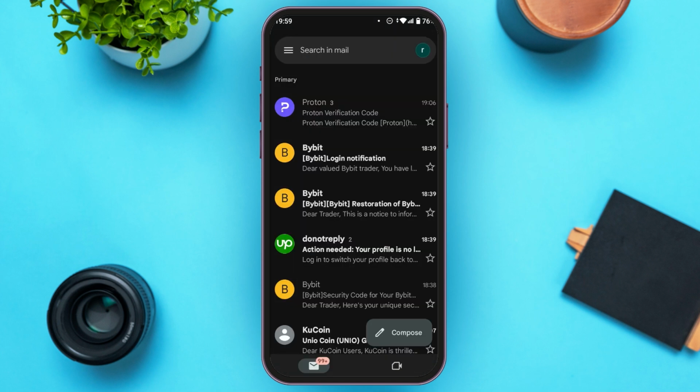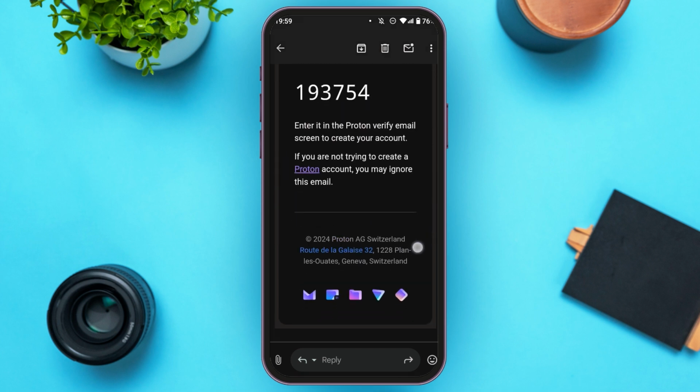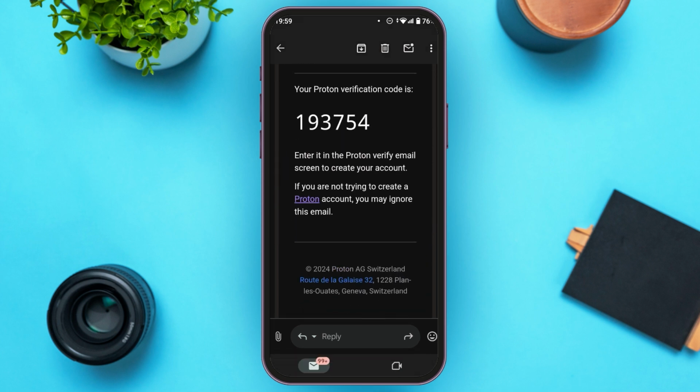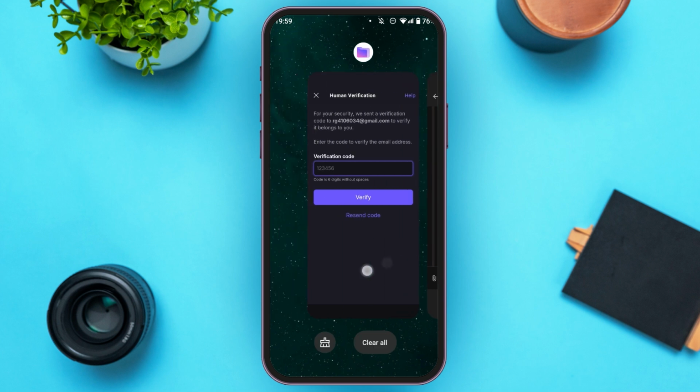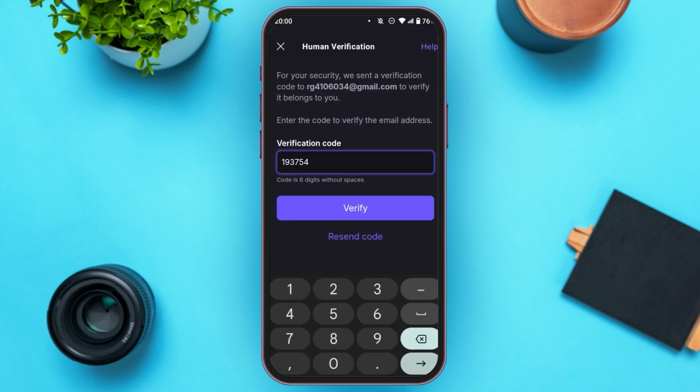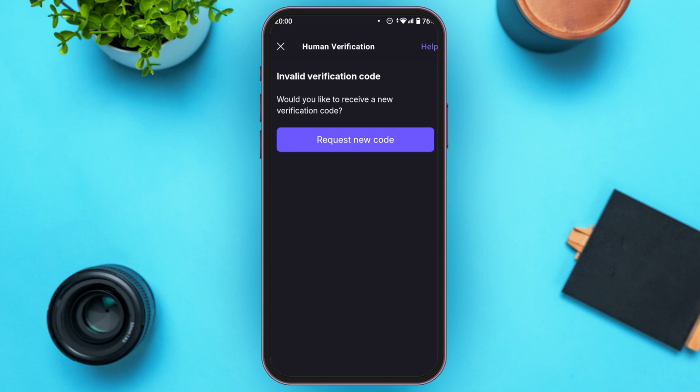You can see over here Proton has sent me an email. All you have to do is tap on it. Now you'll be able to see the verification code over here. Go back to Proton Drive. Now enter the code. Now tap on the verify option that you can see on the screen. Now due to some reason it is showing invalid verification code in mine, but you'll be led to another interface.